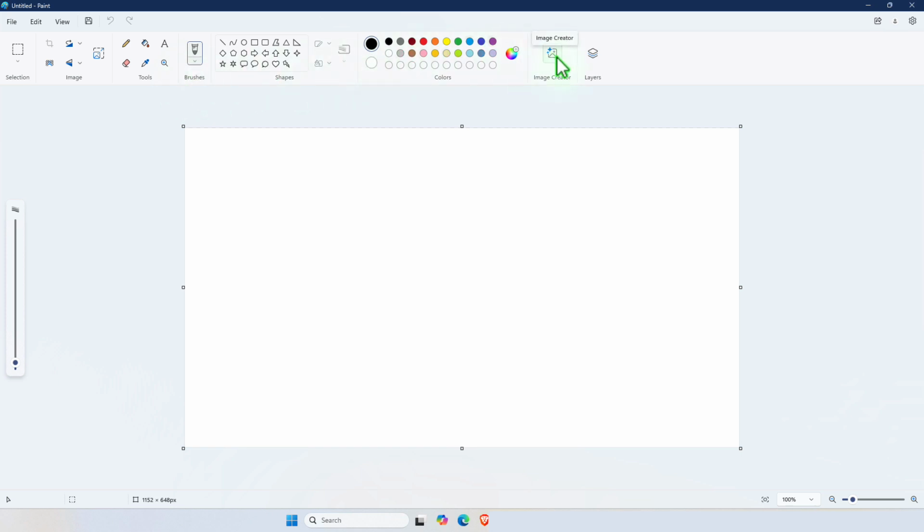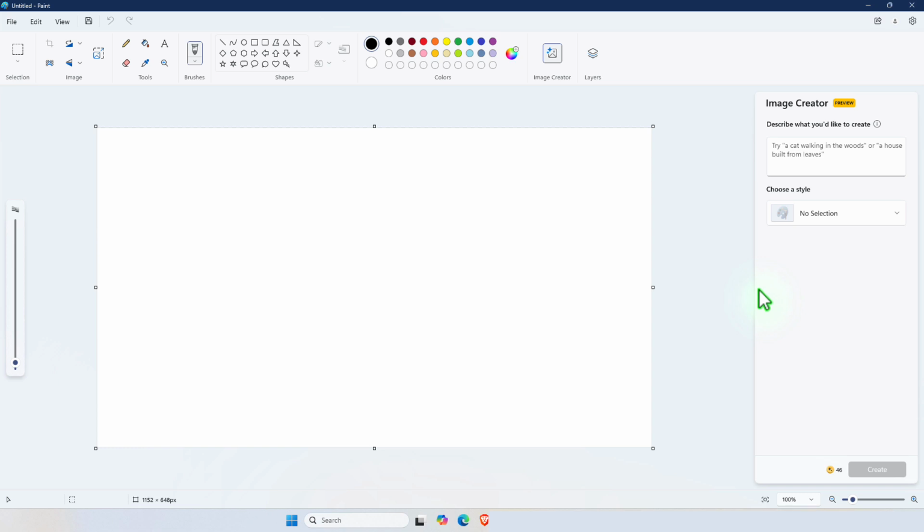To the right of it, we have the image creator. To use the image creator, you have to be signed in with your Microsoft account. So as soon as you click on the image creator, it's usually going to prompt you to sign in with your Microsoft account. From here, simply type a prompt, and then you press Create.